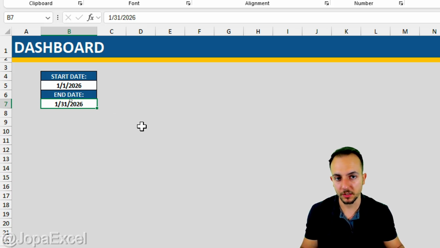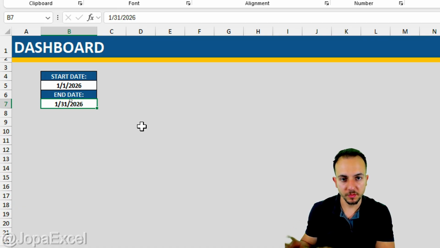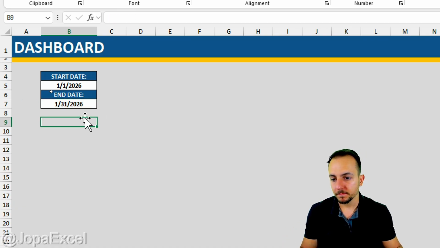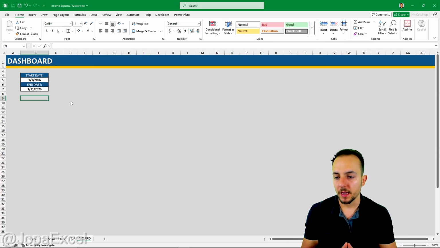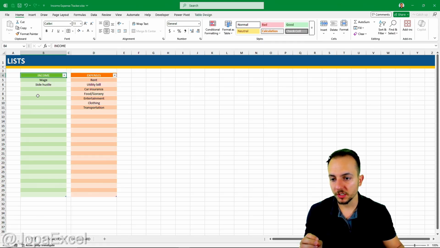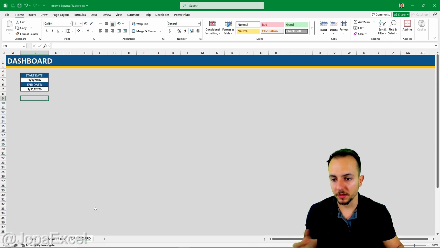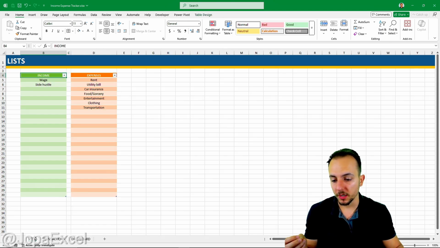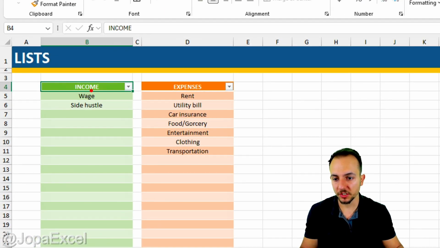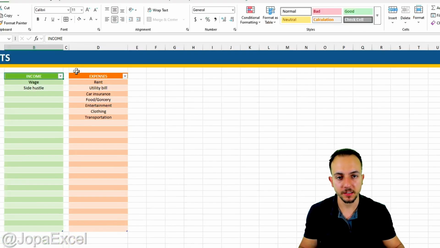Very simple and straightforward. The focus here is to set up everything, to use the formulas that are going to help us create this specific analysis. Now that we set up the start and the end date, we can move on and bring those lists that we have to our dashboard. But why is that? Because that way we are going to know exactly how much I have for wage, side hustle, rent, utility bill, and so on. So I want to know and analyze each item per category, income and expenses.